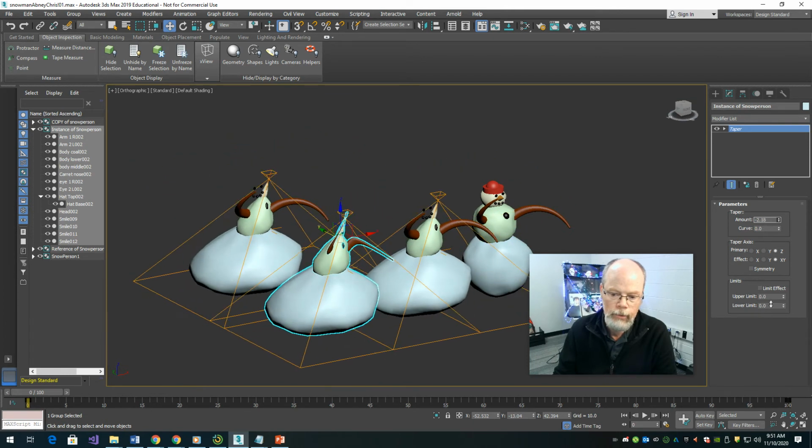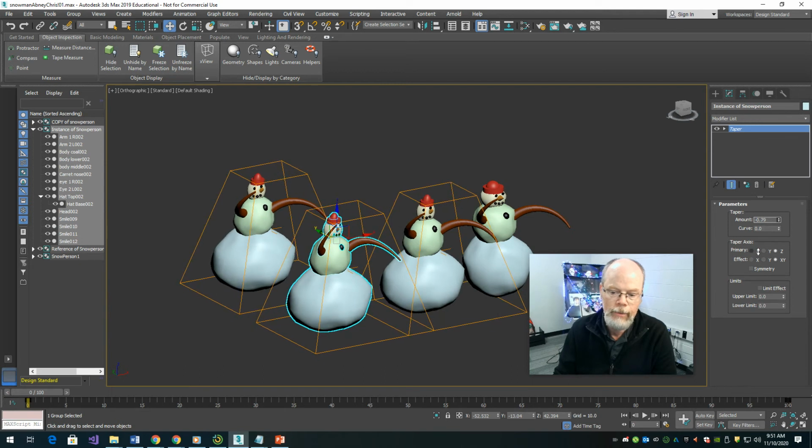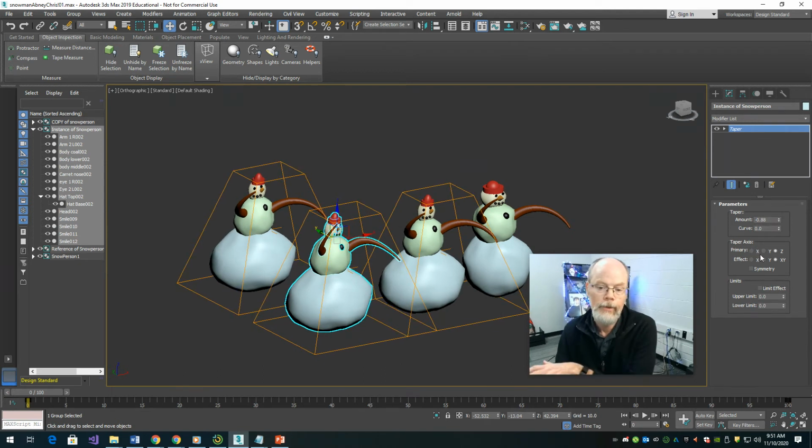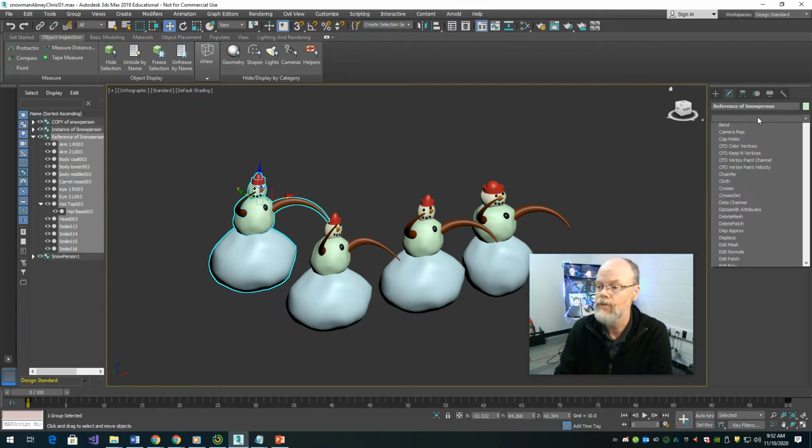Some of these end up looking really, really weird. And the whole point here is that you can add a taper and it will affect the other ones. The guy that's different is the reference. So if I go to the reference now and I change him, he's still going to inherit everything from the other instances, but I can add something else to him.